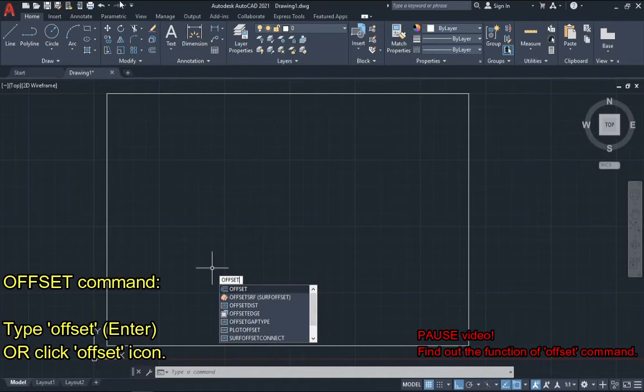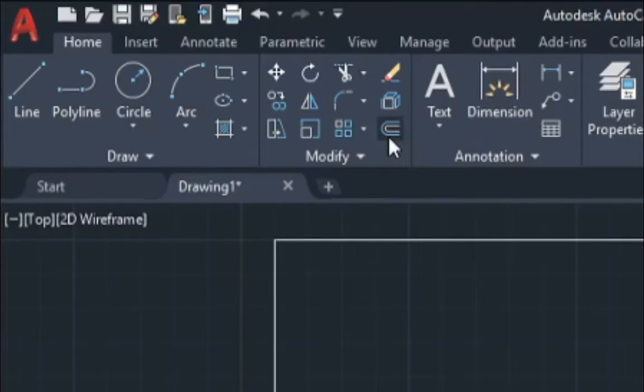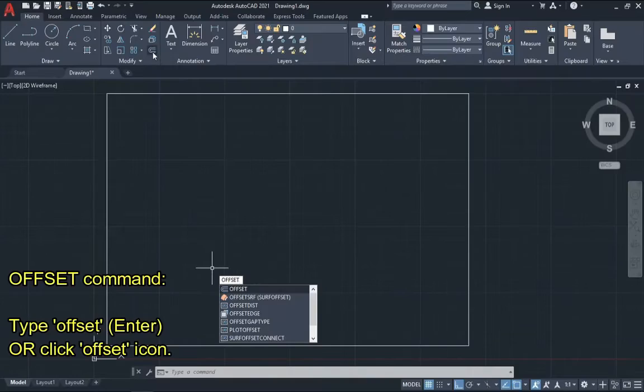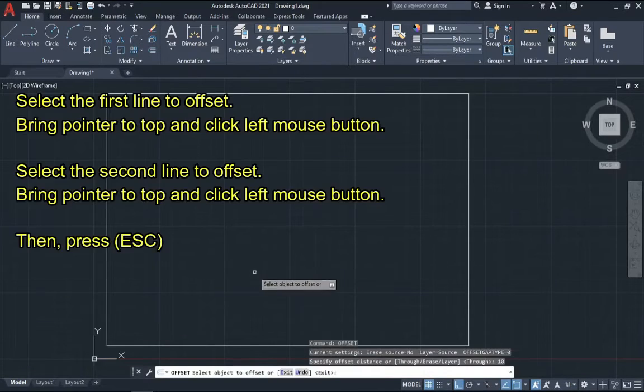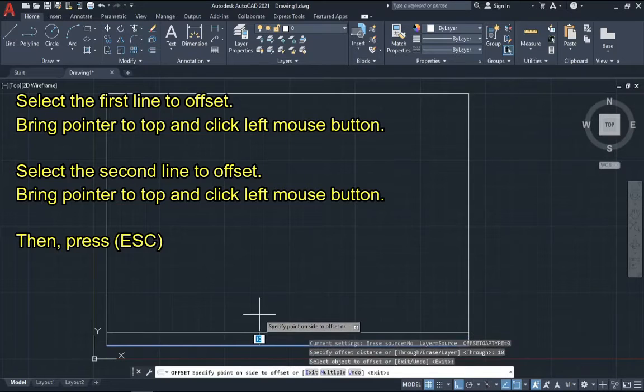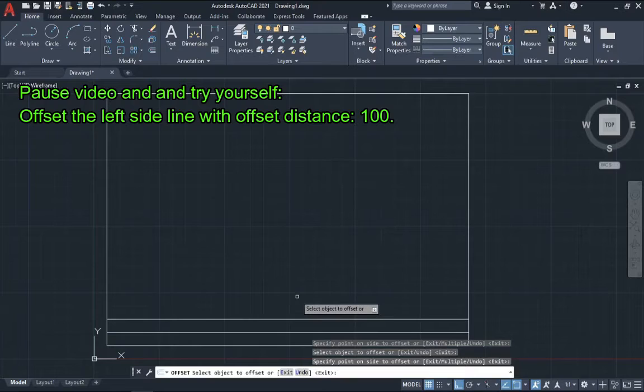Alright, now let's do the offset command. We can just click on the icon there in the modify box, or we can just type the command offset and enter. And we have to specify the distance for the offset first. So I'm going to make a 10 mm distance and select the bottom line here.